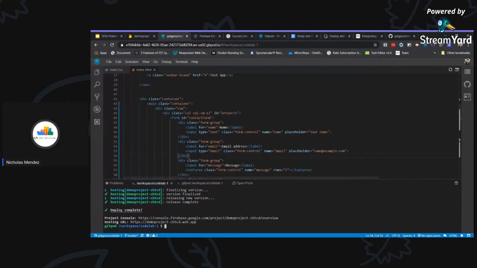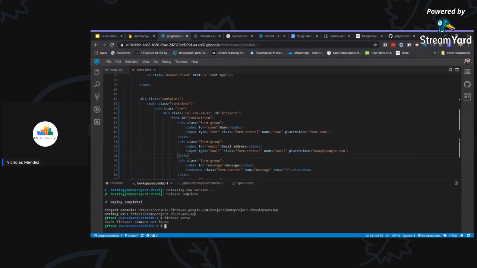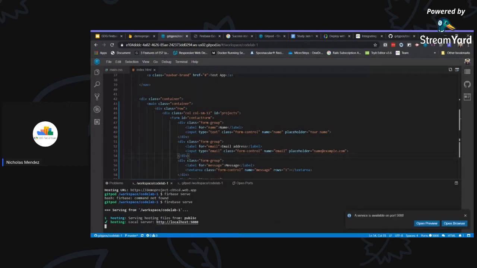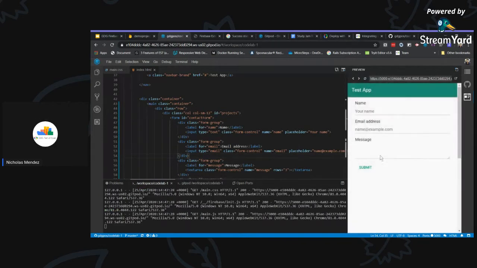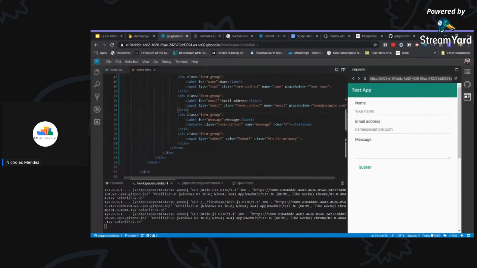First, we want to see the results of that markup, so we're going to go back and run firebase serve. Open back any preview. And now we have a neat little form. Okay, so we have a basic form here using Bootstrap Material.